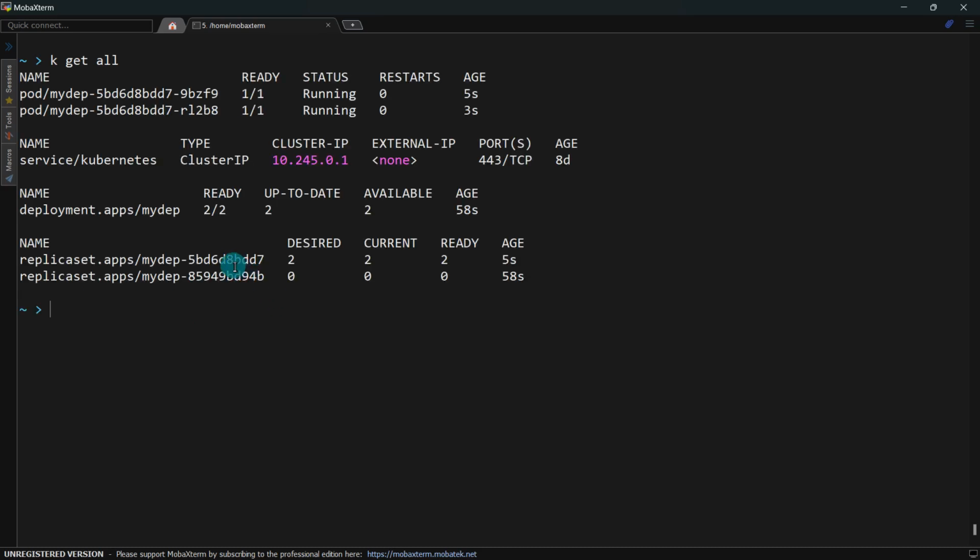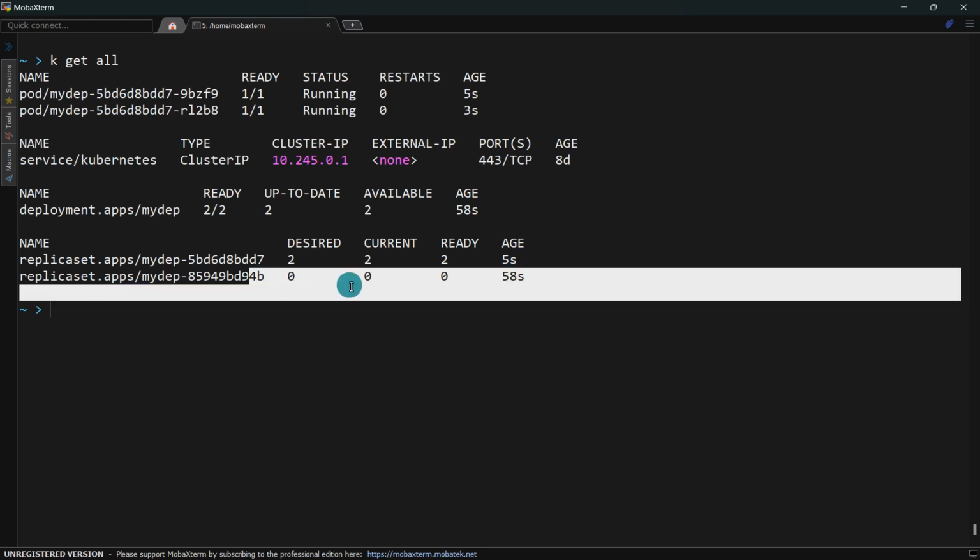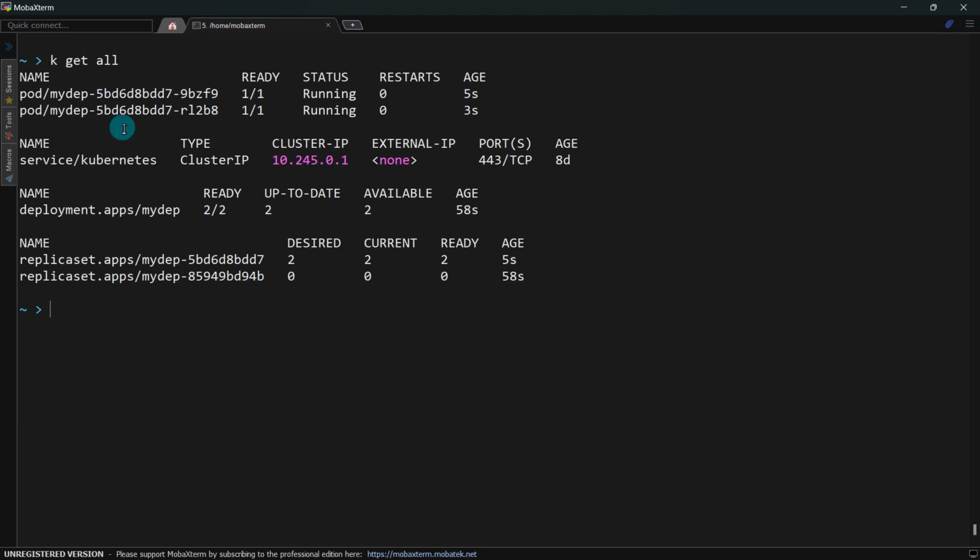Okay, you can see this is the previous replica set because it is 1 minute old. This is the new replica set. From the age only you will see, if the age is very less, it means it is the latest one. If it's older, it means it is the previous one. So in the previous replica set, we don't have any pod with the version v1 image. Now the pods are running from the version v2 image.